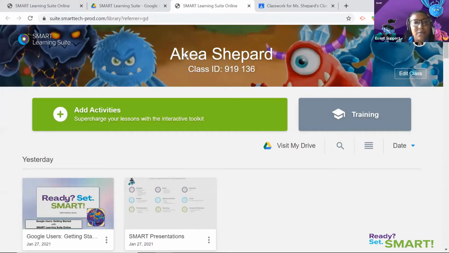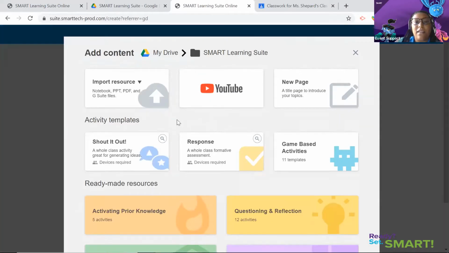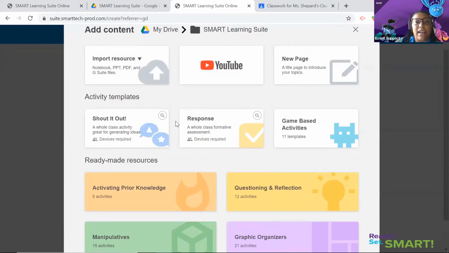Know that if you haven't been here before, you may see a screen where you need to sign in. Don't be nervous. There you just sign in and you sign in with your Google credentials. And from here, we have this big green button screaming at us to invite us to create. So we click this green button here with the plus sign to start to add an activity. Then it opens up the Smart Learning Suite Online dashboard.